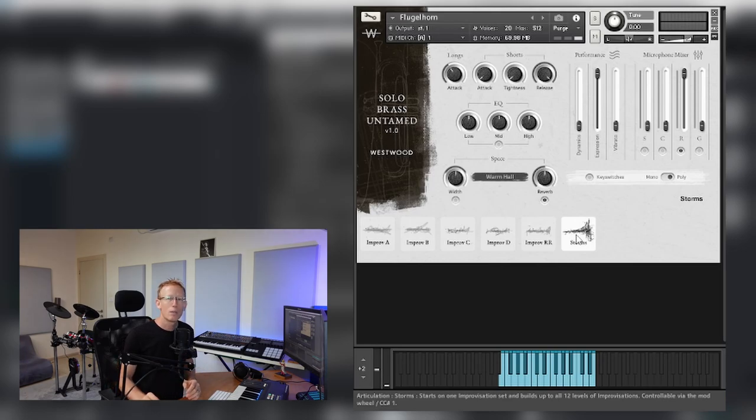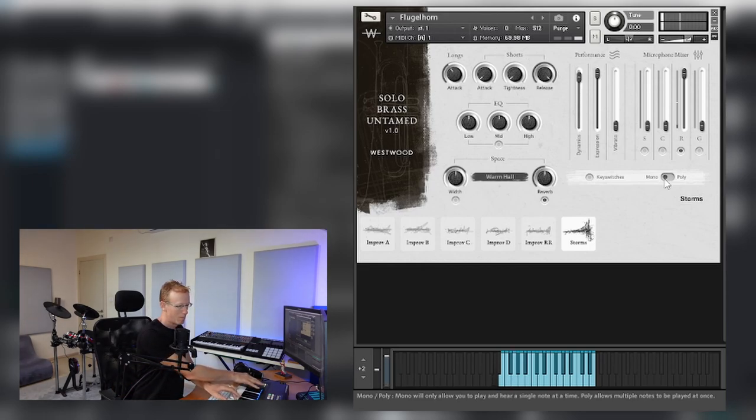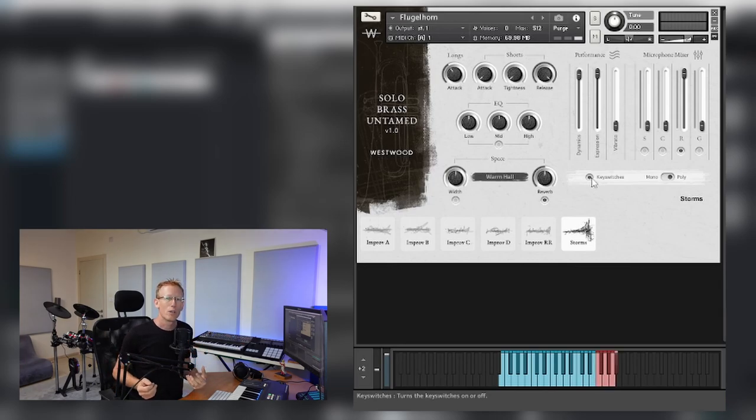Right, and you can see below the microphones here that we have the mono or poly. Because these are brass, it of course makes sense that this will be a mono instrument. And we can also turn on the key switches on the right. So if you want to change the articulations as you play, that's already set for you here on the keyboard.